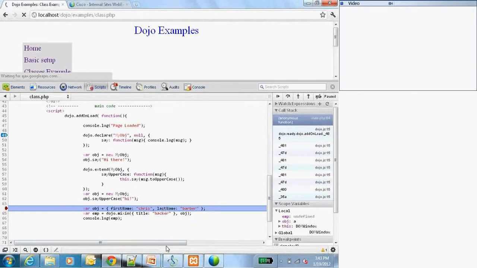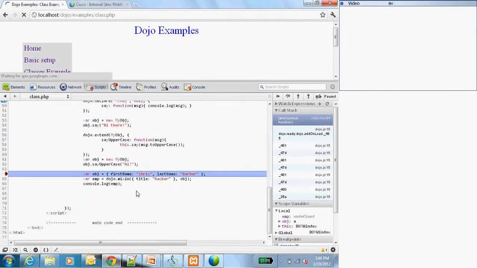Okay, one thing which we haven't done in the previous dojo.declare example is that there were no parent classes. If I had included some other class here, this class would by default have all the properties and methods of that class. So inheritance is also available to you. Okay, and then there is one more handy function, which is called dojo.mixin.